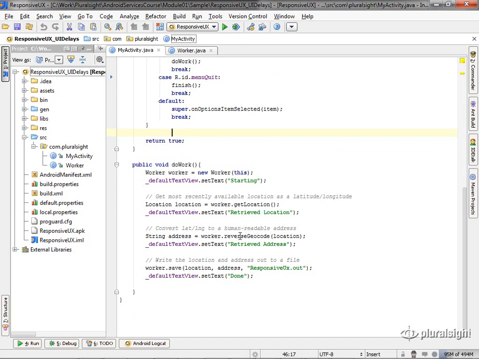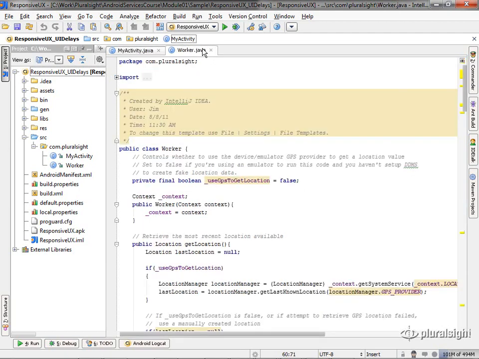So the next thing we do is what's called reverse geocode. We take that latitude and longitude and find out what the address is for it, just kind of the human readable address. And then what we want to do is save that somewhere. So those are the operations that we're going to want to perform. And let's take a look at the implementation behind these.